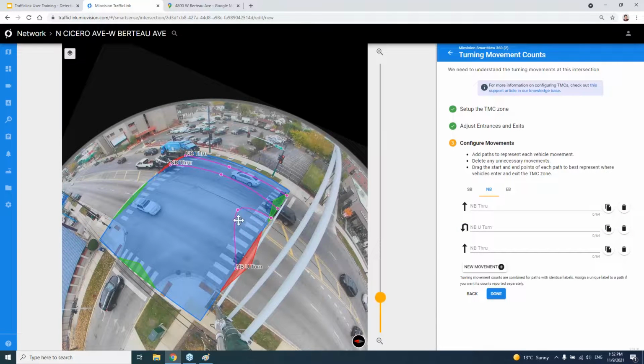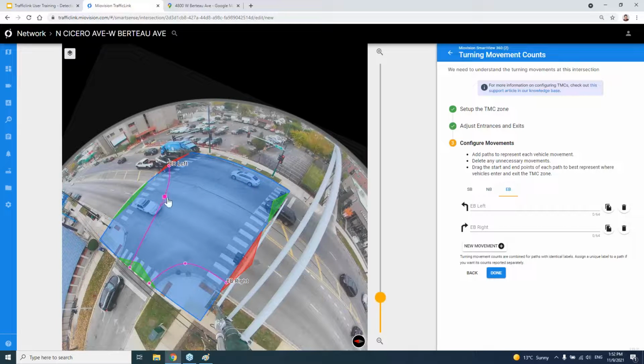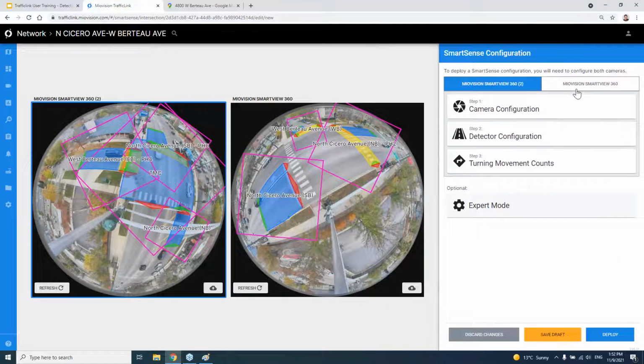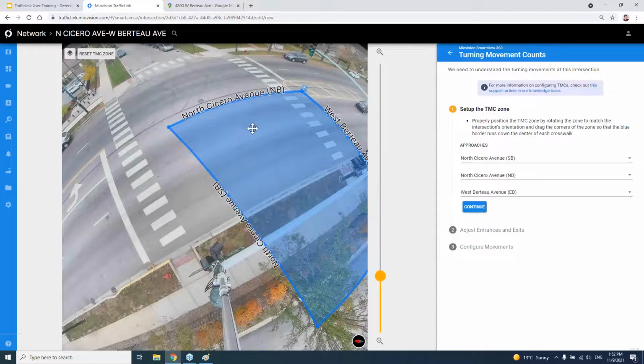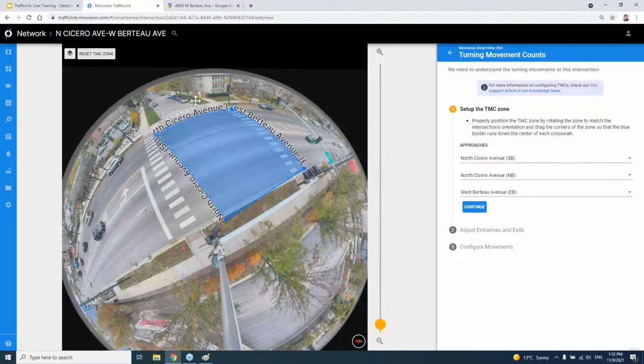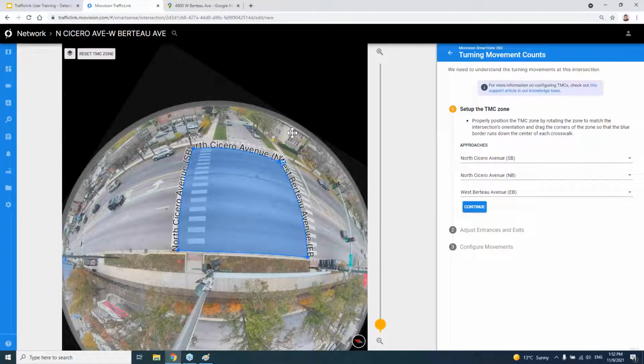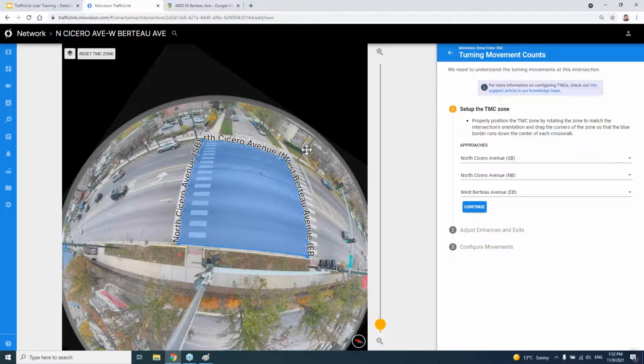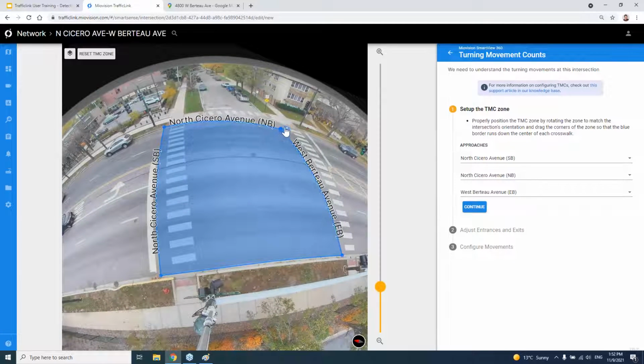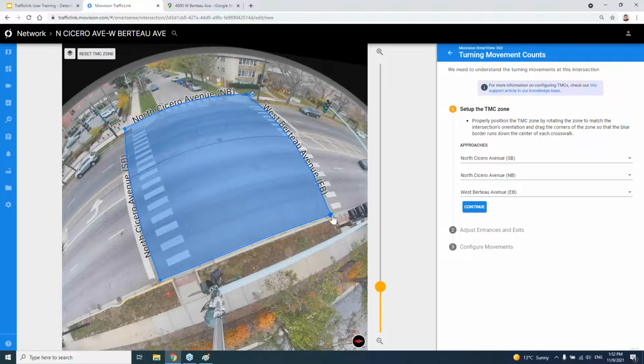We got our U-turn here. And then our eastbound, we got our left turn out and our right turn out as well. And we'll hit done. Then we'll go over to the second camera and do the same thing. And what you'll be thinking is that we don't want to duplicate. So we'll decide that in a second, because you don't want to double down on the data.